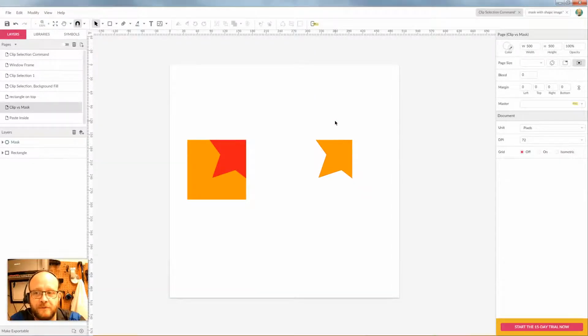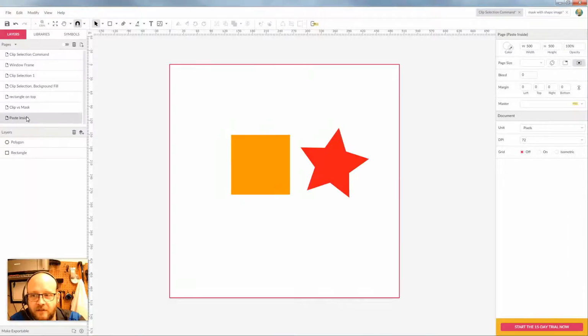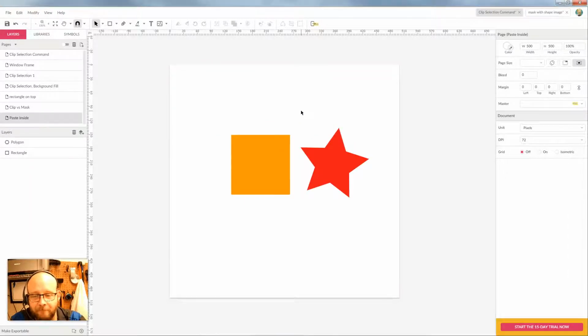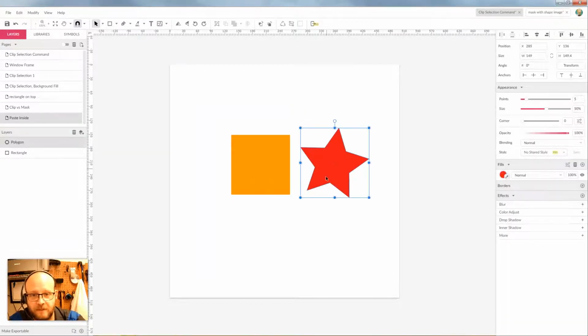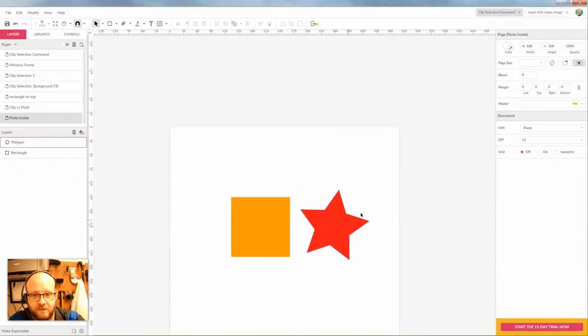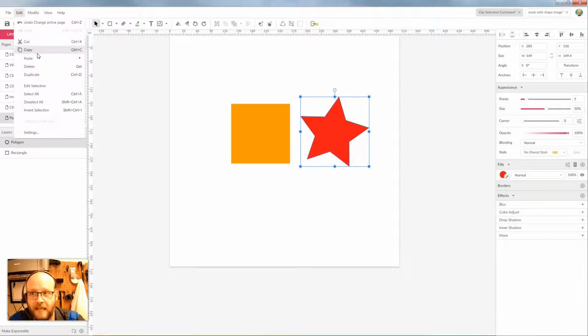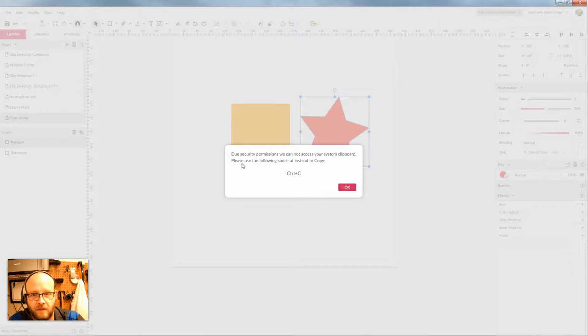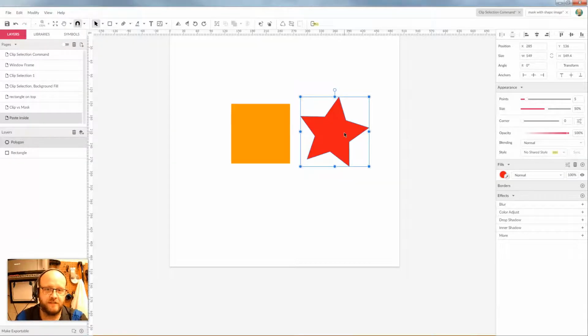So the last thing I want to talk about is the last little option called paste inside. Paste inside is just another way to create one of these masks that lets you put one object inside another visibly. So in this case, I'm going to take my star and I'm going to copy it. So edit, select, whoops, wrong buttons. Let's go with edit, copy. That's the easier way to do it. So edit, copy. Oh, it's telling me that because of security, I'm just going to press Control C to copy that.